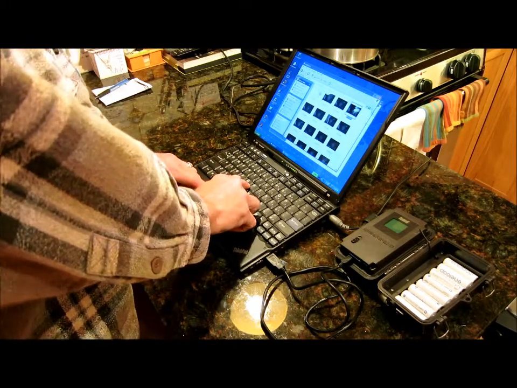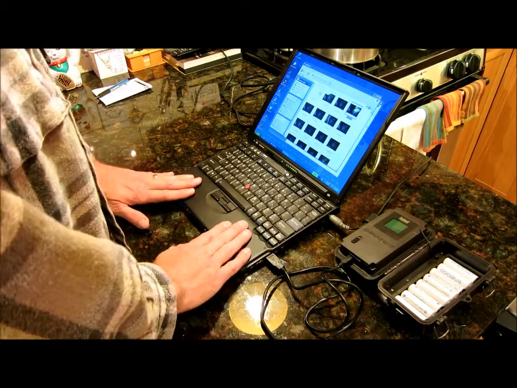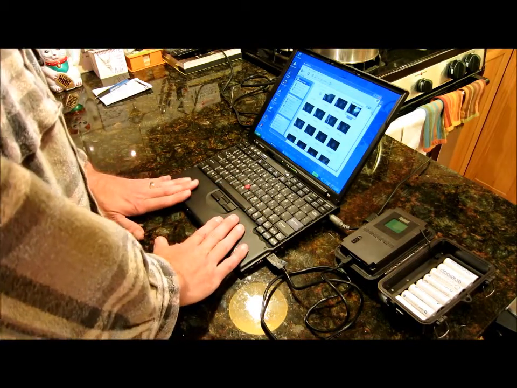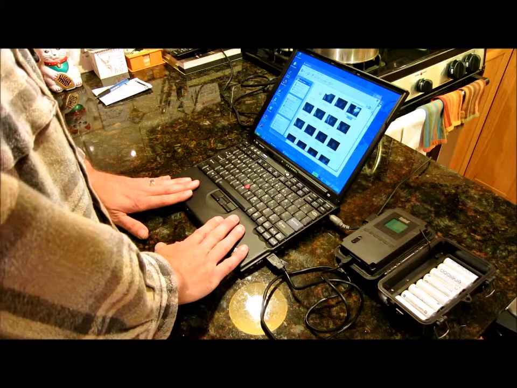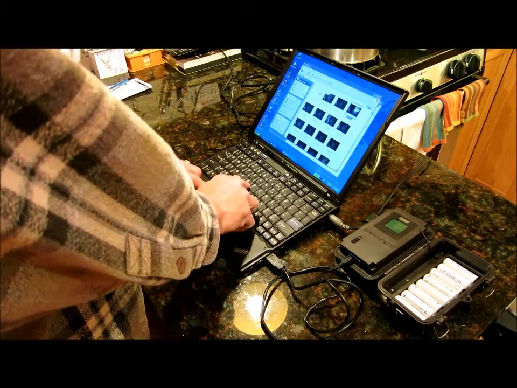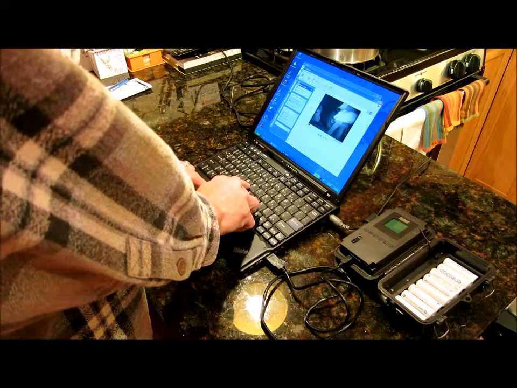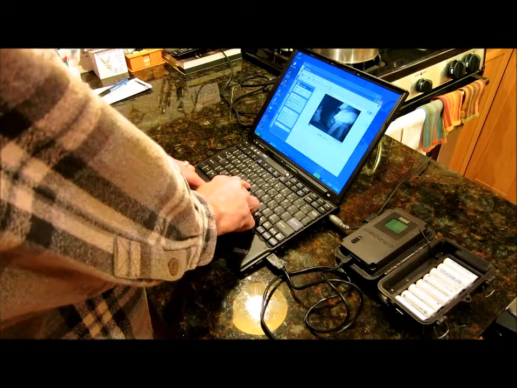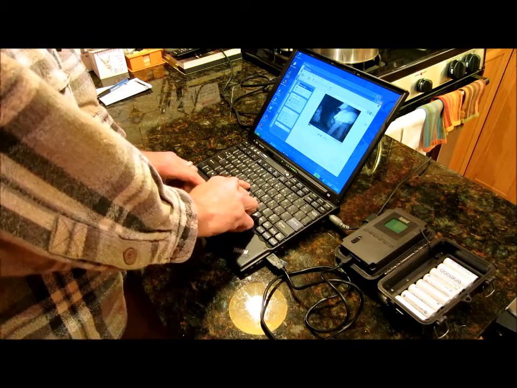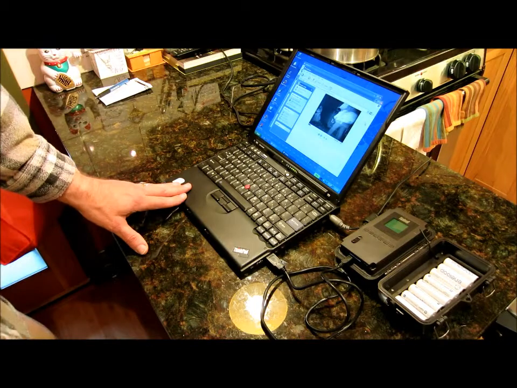Now that file transfer is going to take a while, especially this little laptop is fairly slow. So I'm going to pause the video while that copy takes place. When I'm done, we'll come back, we'll look at this folder here because it will contain all of the TrailCam files, once the copy is finished.